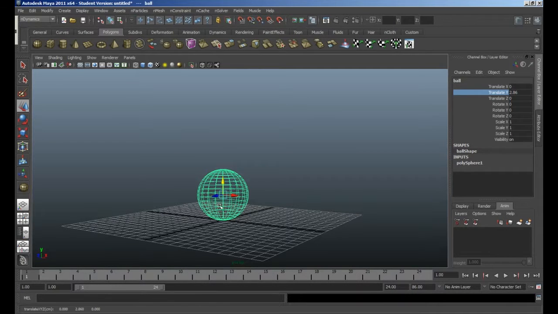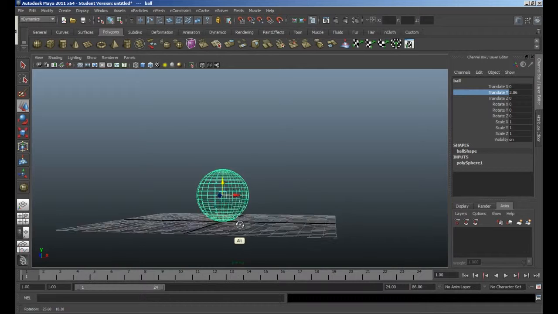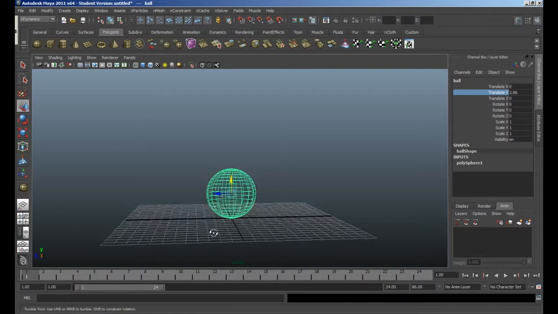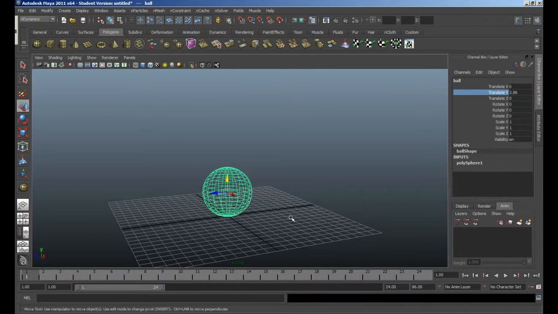So what I've got here is a polygon ball which I've made. I've renamed it ball, and I've positioned it just above the grid, so you can see it's just touching the surface of the grid there. So I'm using the grid as kind of floor level. And before we start keyframing, we need to understand a couple of things. So these things are called channels, and each one of these can be keyframed.